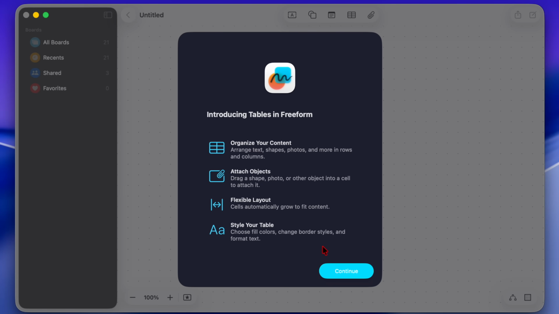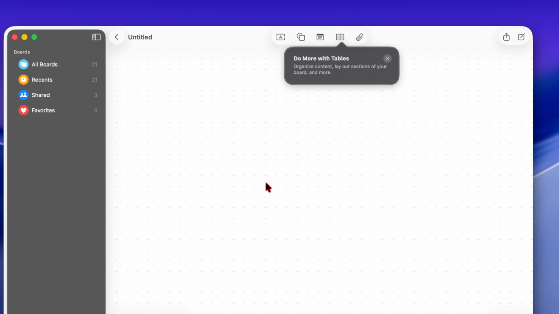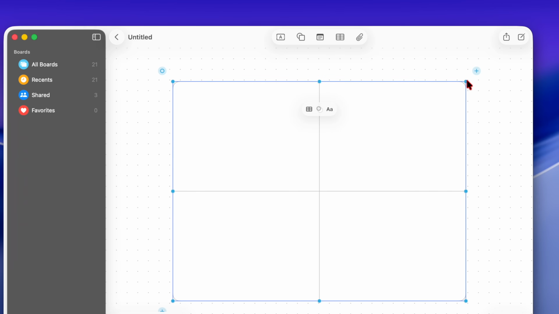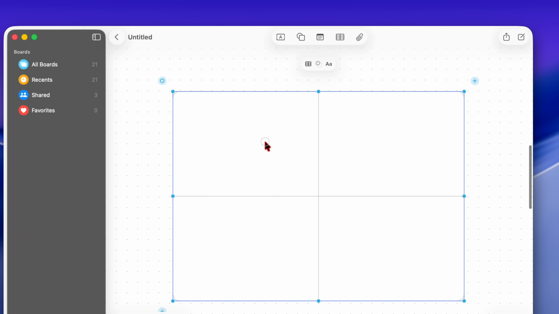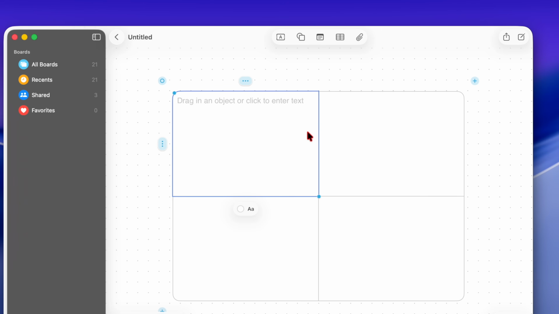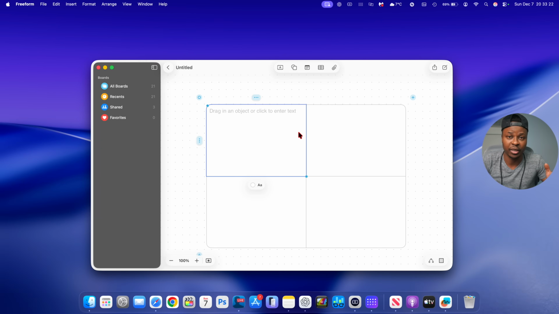So the tables portion is something that's new, and I believe now when you click done or when you close the pop-up screen, you can see it tells you do more with tables, organize content, layout sections of your board and more. And if I click on it just like this, you can see it adds the table and we have the ability to resize it accordingly. So this is just like a quarter or four different shapes. You can customize this according to your need or to the design that you are brainstorming.